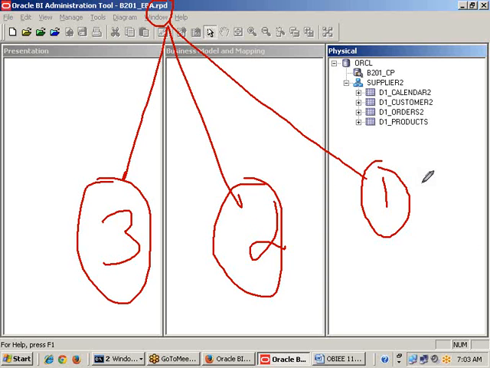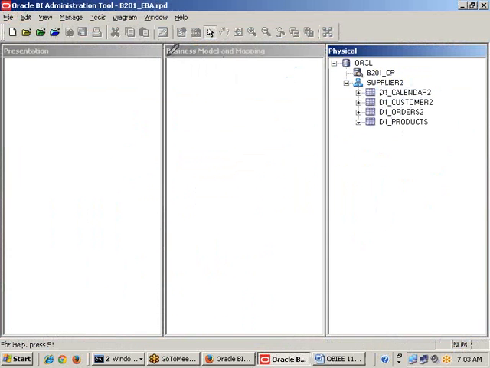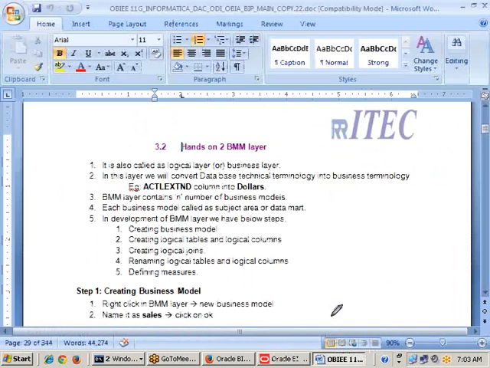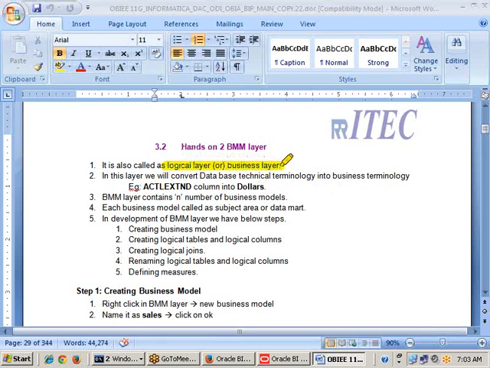In that, we successfully completed developing the physical layer. Today we are going to focus on what is BMM layer and how to develop that BMM layer. Right. BMM layer full form is business model and mapping layer. The business model and mapping layer is also called logical layer or business layer. Why it is called logical layer and why it is called business layer, we need to understand.